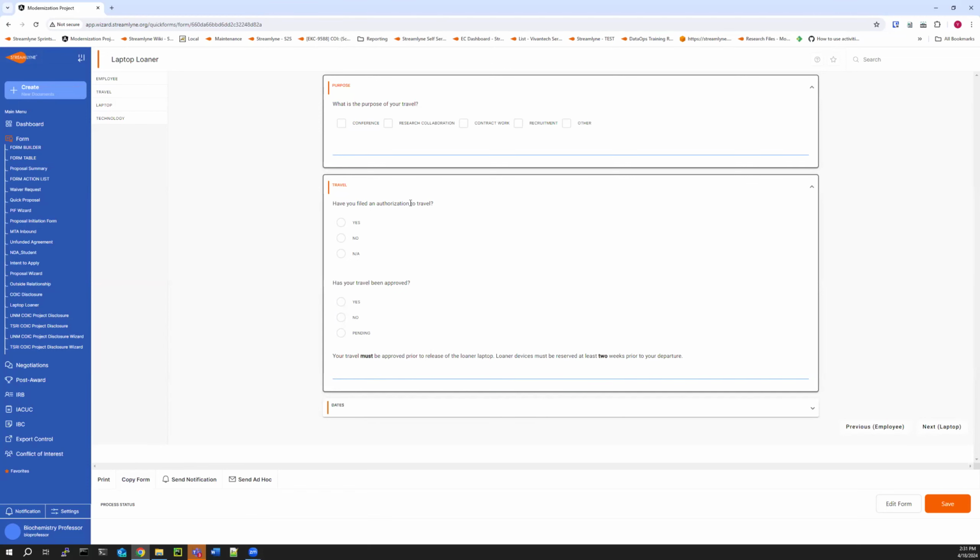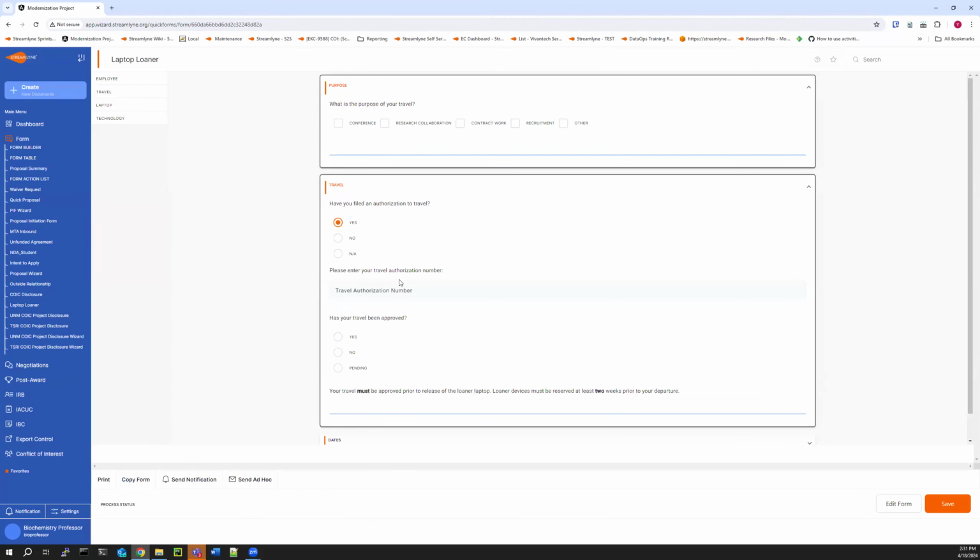Same idea applies here. Have you filed an authorization travel? If you did, then give me the number. I'm not going to ask you this ahead of the time if you have not done this. And these are very easy to configure. I'll show you the canvas that I was talking about. Very easy to add this conditional.